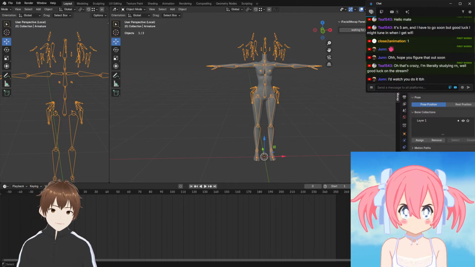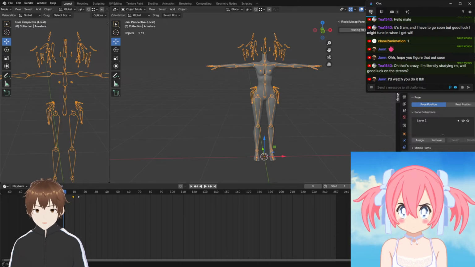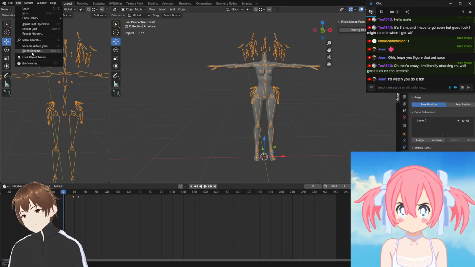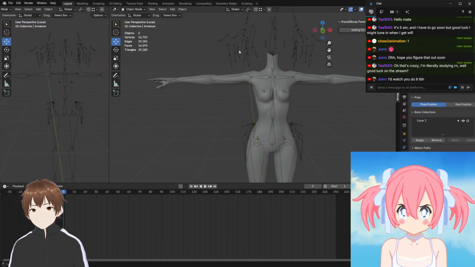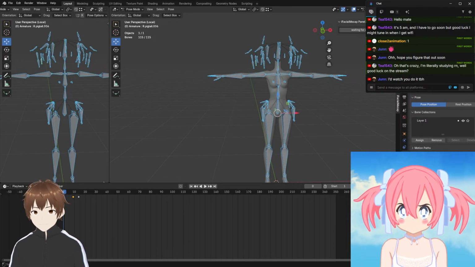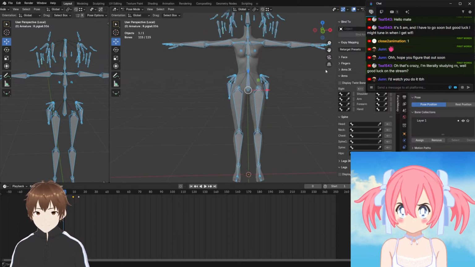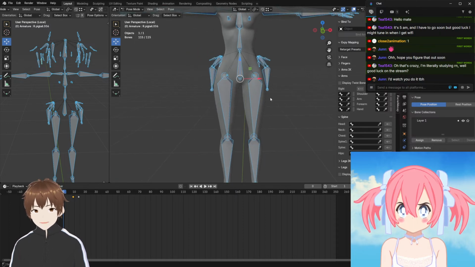So how do I actually use it though? I don't see it on the side here. Wait a minute. Apparently it's installed. How do I do this? Maybe it needs to be in pose mode. There it is. Okay, so we have this. Let's just quickly try to do it.